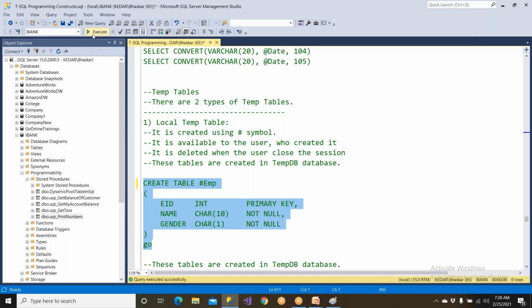You can get the data from elsewhere, and you can do some kind of processing based on the temp table. When the execution of the stored proc is over, meaning the session is completed, the stored procs are immediately going to delete the temporary tables. Am I clear? So how to create a temporary table?